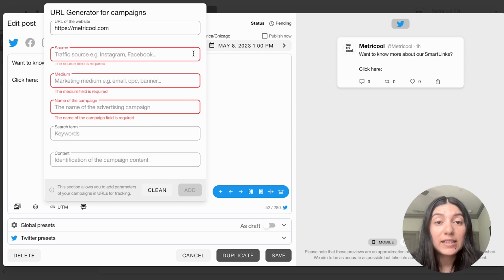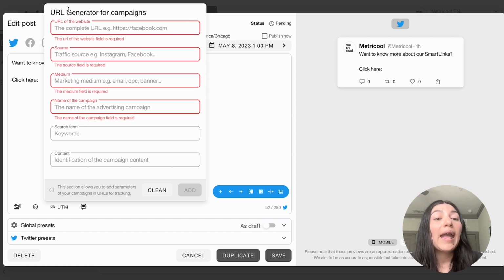So I'm going to actually clear these out. And these first 4 are required. These last 2 are optional. So I'm only going to actually fill in those first 4. And you'll see that it gives you an example once these are empty. So it'll show you this is the complete URL. This is the traffic source, for example, Instagram, Facebook. The medium could be email, banner, and the name of the advertising campaign.